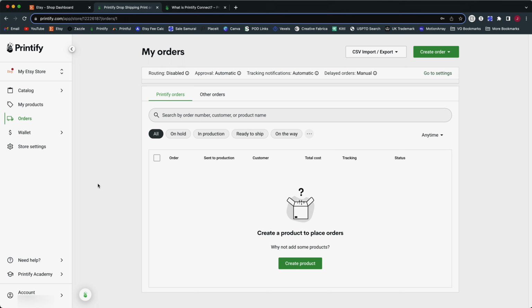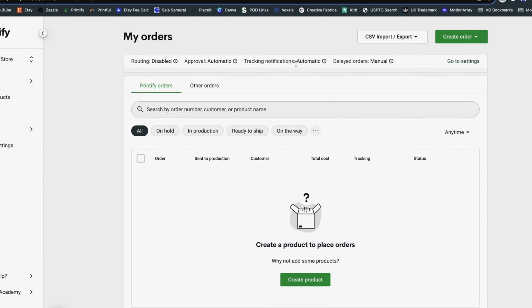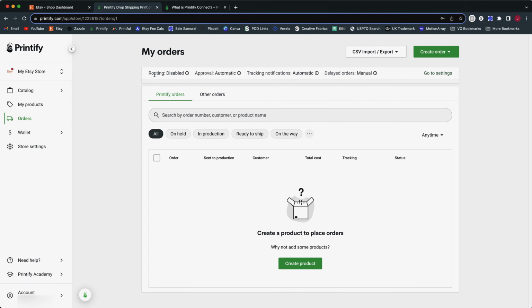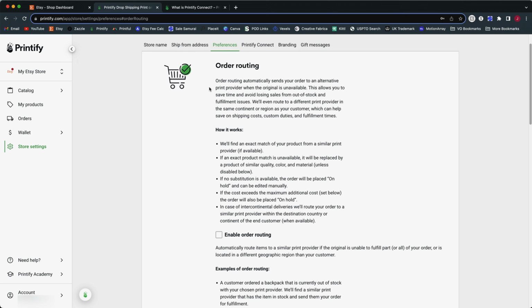But before we wrap this video up, I just want to point out some of the settings that we've talked about are also available on your orders page. So if you come to the orders page in the left navigation, across the top of this page, you will see a few of those settings that we've already talked about. So that order routing setting is right up here where it says disabled next to routing. If we click on that, it'll take you to the settings page where you can change that setting.